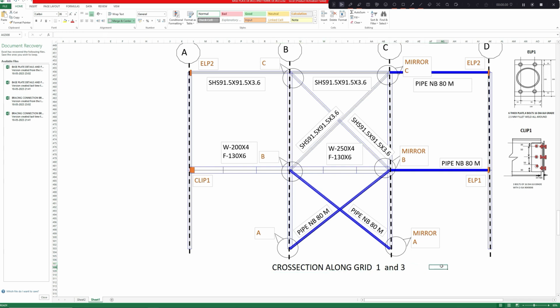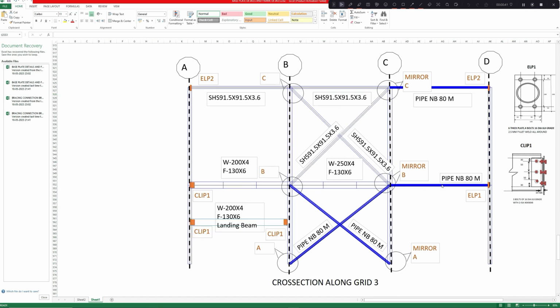So we will make this cross section along grid 1 and copy pasting it, we will have this kind of elevation along grid 3. This will be our elevation along grid 3. So we have added this landing beam. You can see this landing beam here. This is the landing beam along grid 3, which is supporting the stringer of the staircase at mid landing level.